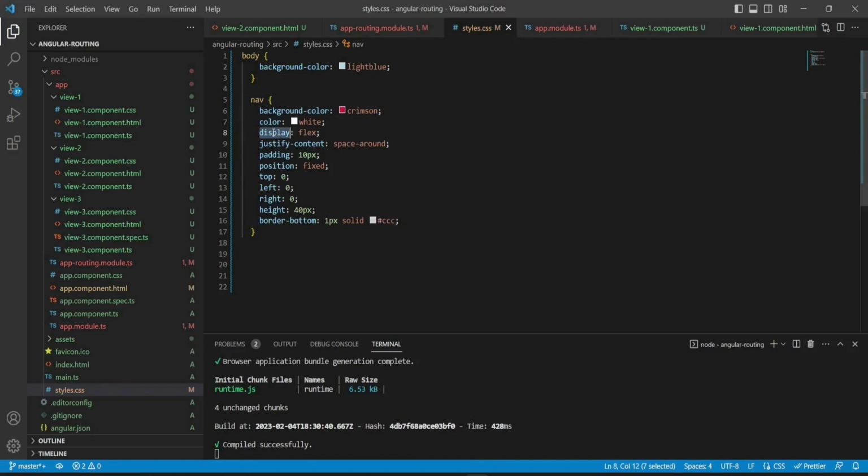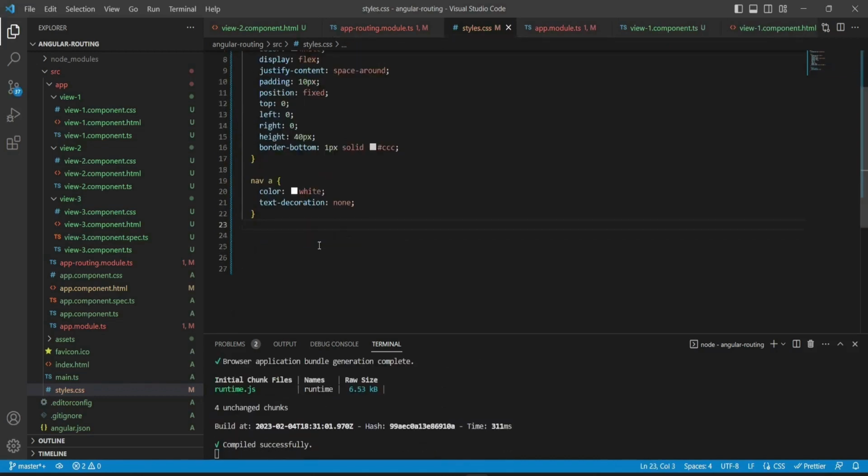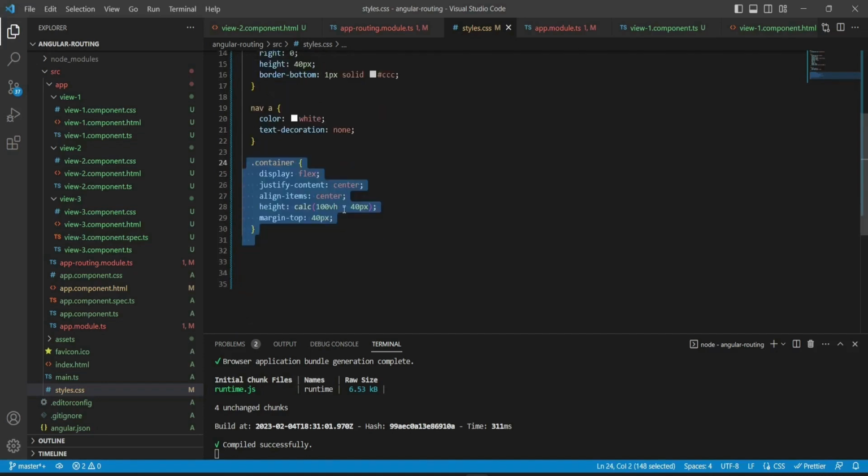I want to display flex so that it adapts to responsive screens. I have a padding of 10 pixels, position fixed on the top, and a border of 1 pixel solid. Then I will define the anchor tags color to white, and I want to put a text decoration none on the anchor tag. Then I will define a container class CSS.